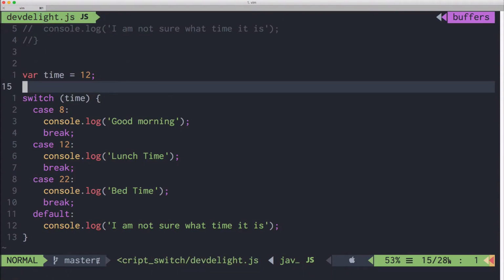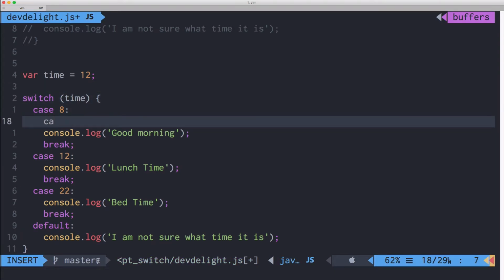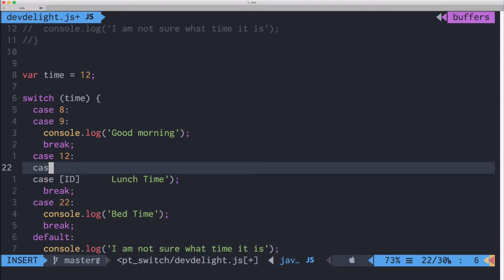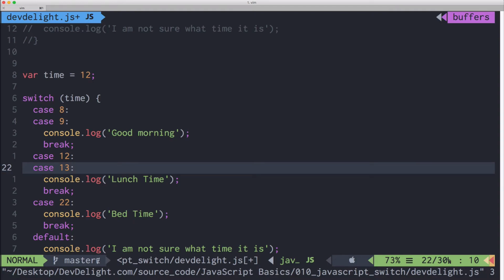You can also group cases in case you want the same kind of code to be executed for certain conditions. For example, we can add case 9 here for the morning and case 1 here for lunchtime. Well, let's say 13, since we're using military time.